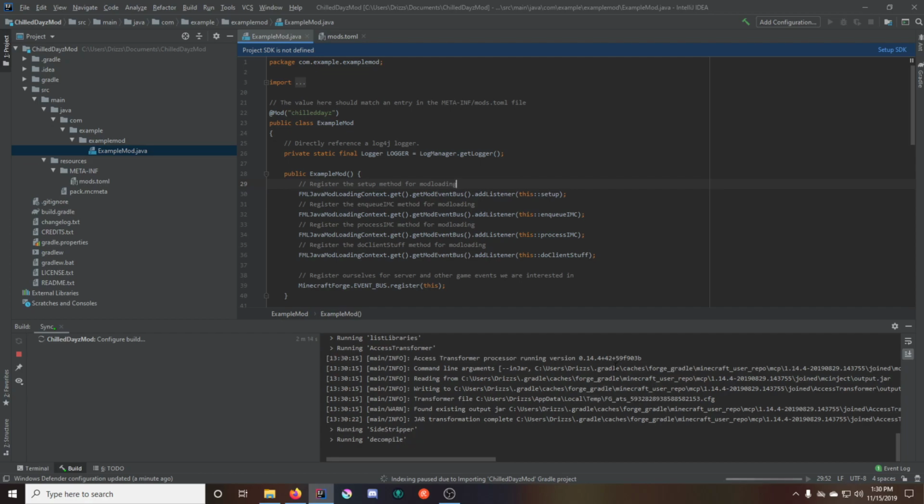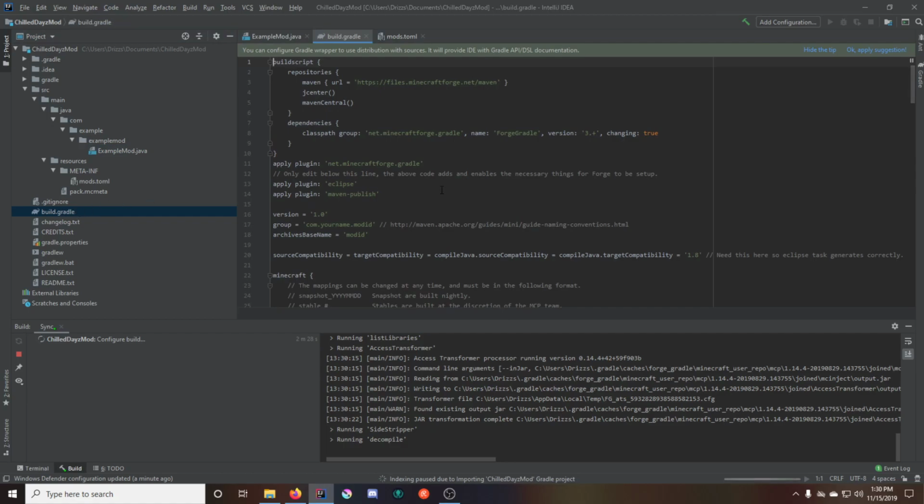A couple more things you need to know is that this only works on Java 8. It doesn't work on Java 11 or Java 10. I don't even think it works on Java 9, to be honest. So we just use Java 8. Most modders use Java 8. It's just easier to use. There are a couple more things you do need to look at. Here you can add your main package file to your group and your mod ID.